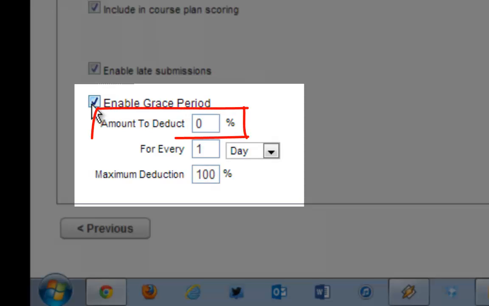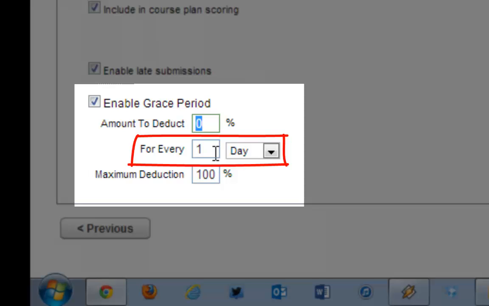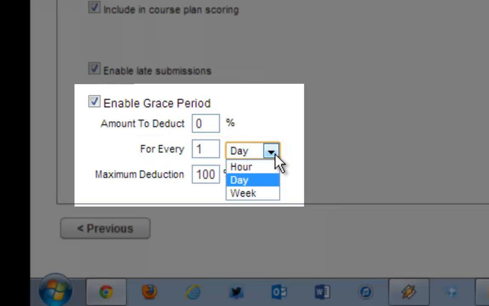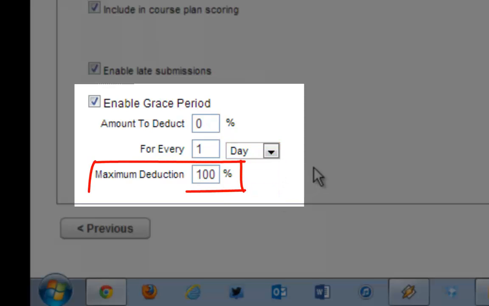Amount to deduct: enter the points percentage that should be deducted. Default is 0%. A maximum of 3 whole numbers, for example 100, can be used. For every, enter the time period after which the deduction should be applied. Select hour, day, or week. Default is 1 day.